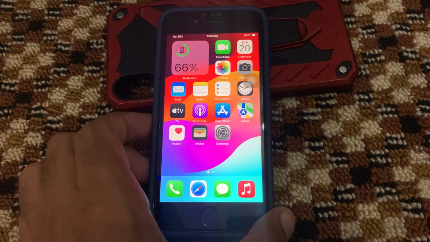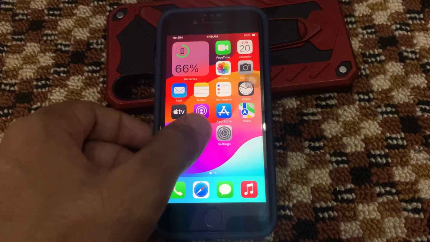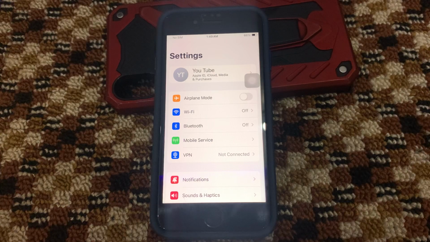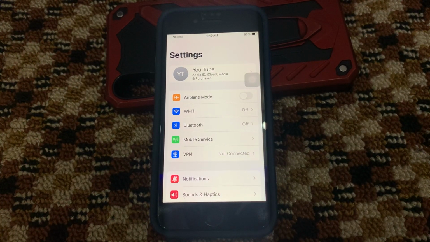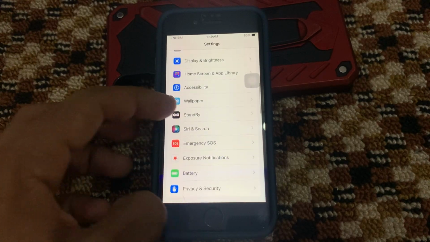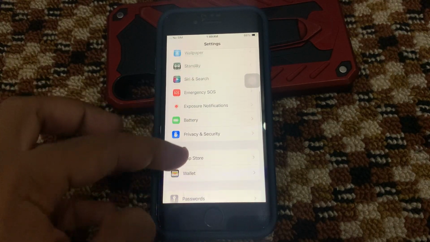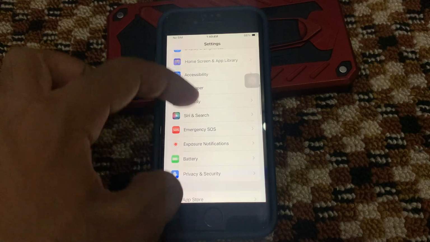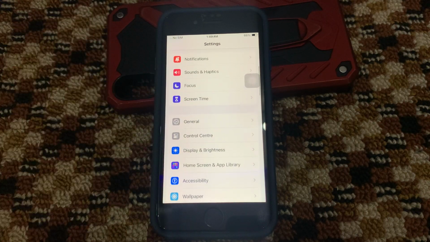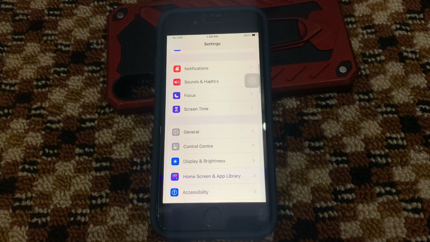So guys, first of all I can show you the issue. So first open the settings. So scroll down, and here you can see this guys. Face ID, Touch ID and passcode is not showing here. So guys, how can we get back Touch ID and passcode in the settings?